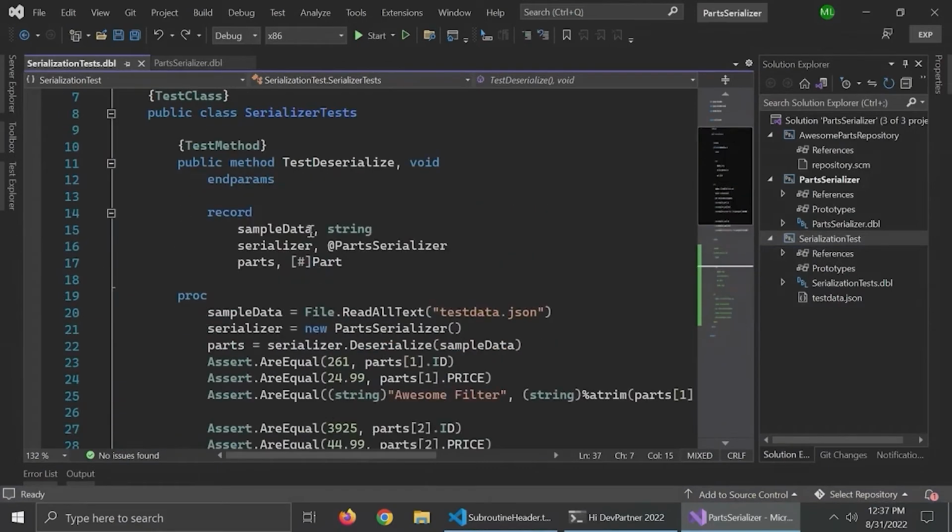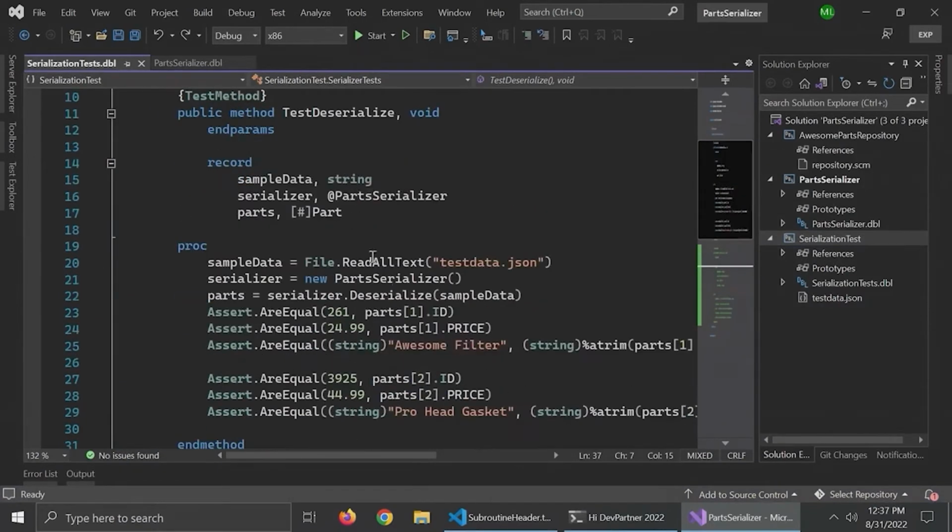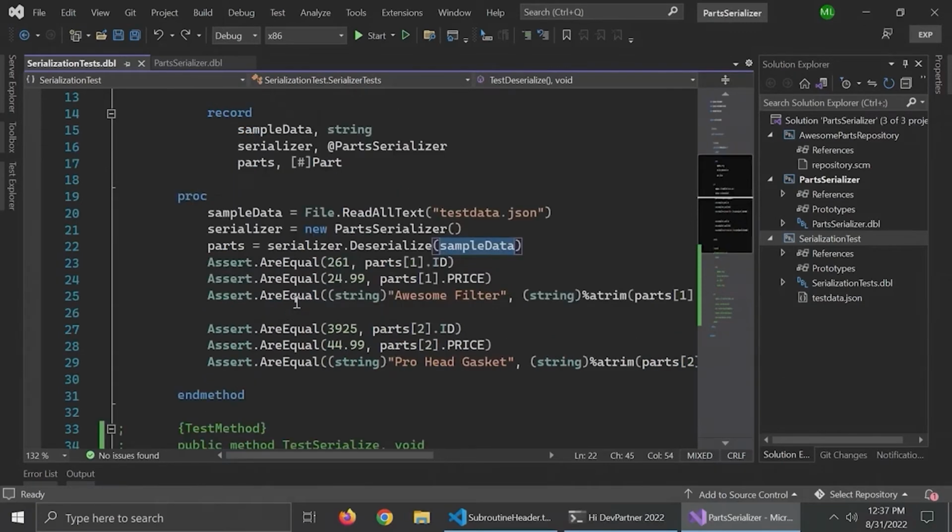Right. So what I've done to test deserialization is I'm just reading in all of that test data. I'm creating a new instance of that serializer that we wrote. I'm calling the deserialize method with my sample data, right? And then I'm just validating the data that I know should be there. So I want to make sure that the ID of the first part was 261, the price was 2499, the string was an awesome filter, and I'm just using the assert class to validate that.